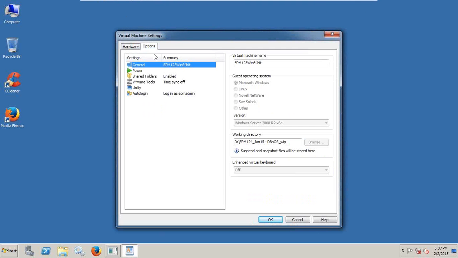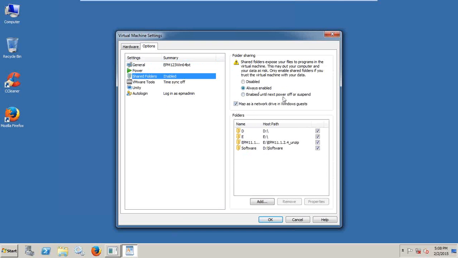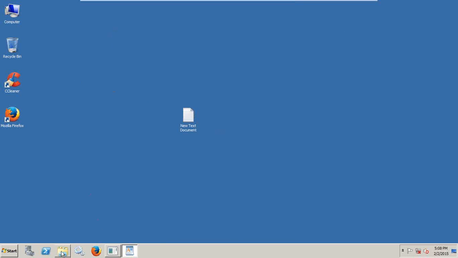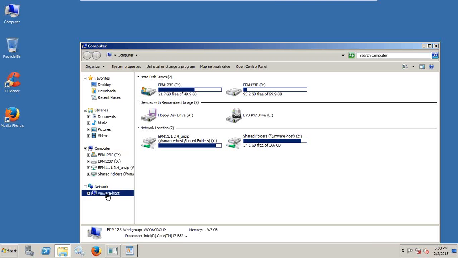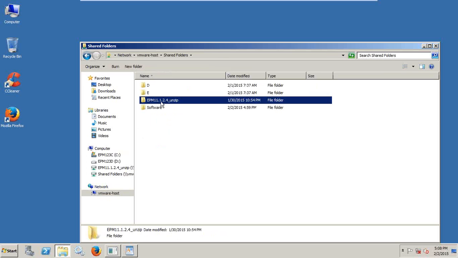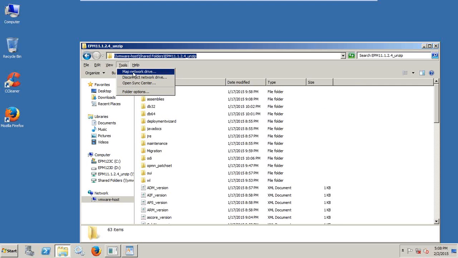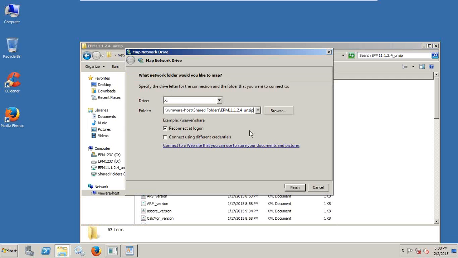Before you install, you're supposed to map this external drive with your virtual machine. Go to manage settings, go to options, and from here shared drive. I already mapped this. You can quickly map it: click on add, browse to your folder and map it. Once you map it, it will be visible in your Windows Explorer. Under network you can see all the files. I'm not going to copy this, I'll map it with my Windows. Go to tools, map network drive, give a network drive name and map it.